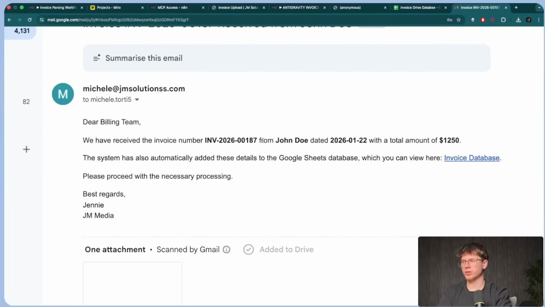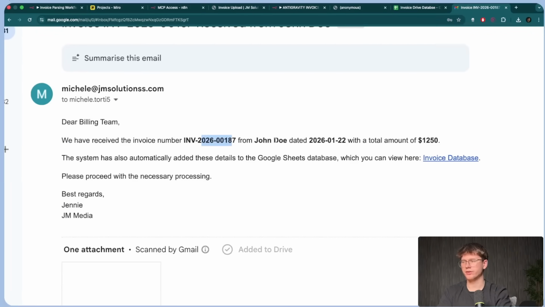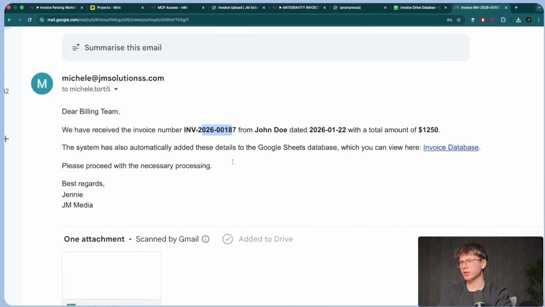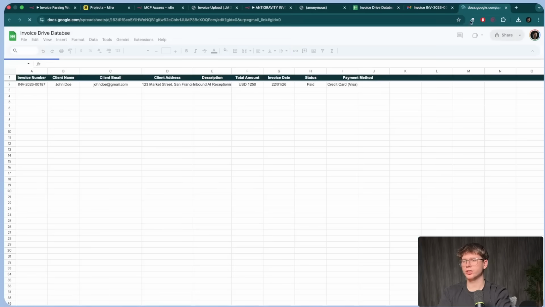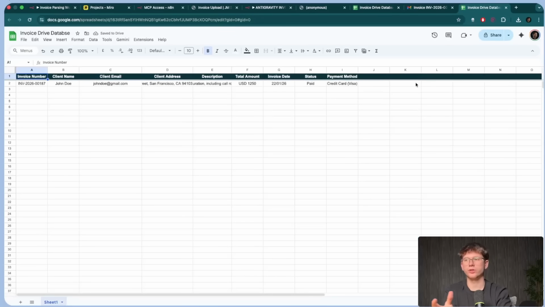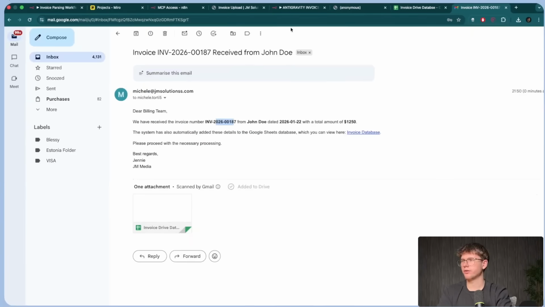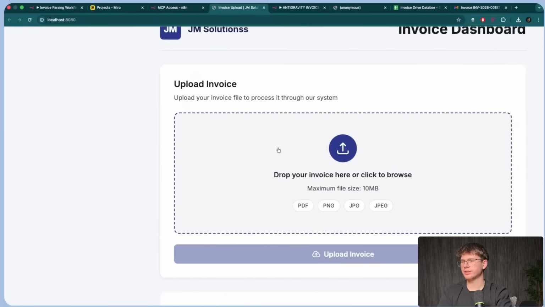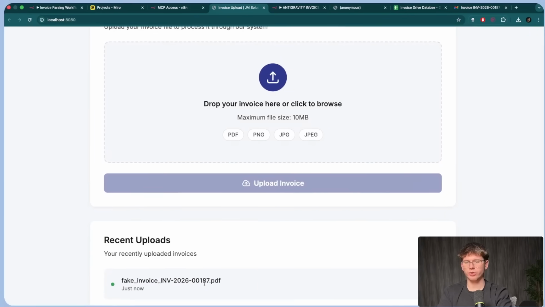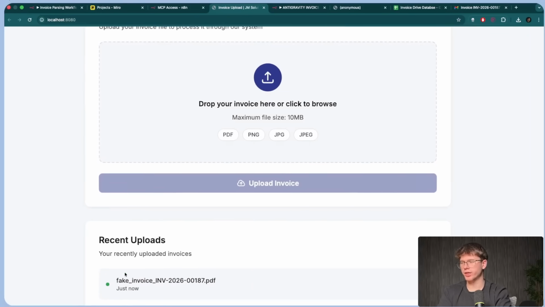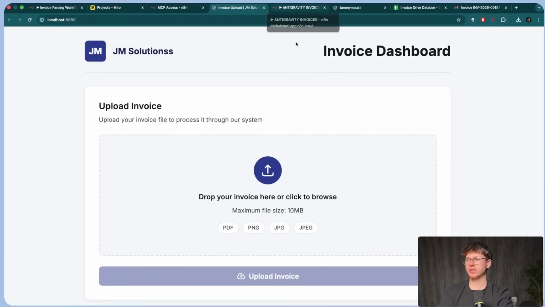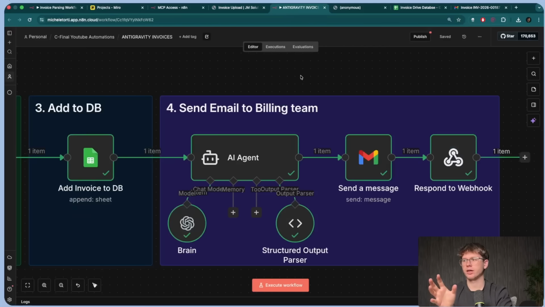We received the invoice number 2026-00187, John Doe, dated this, total amount. And we also have the link to our Google Sheet database in case our billing team wants to check out the whole dashboard. And if I go back to the actual dashboard, I can see that we have the fake invoice, which was recently uploaded, which is green, which means that everything was successful. And so now we have this dashboard that we can continuously use to drop invoices here to then trigger the actual workflow in N8N right here.